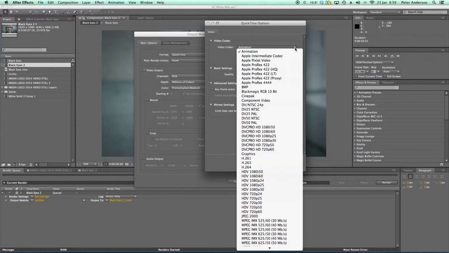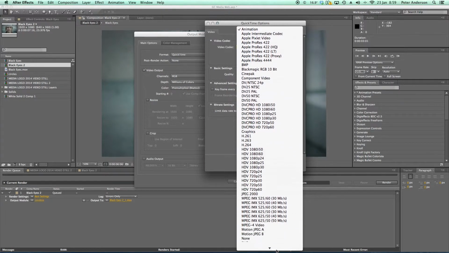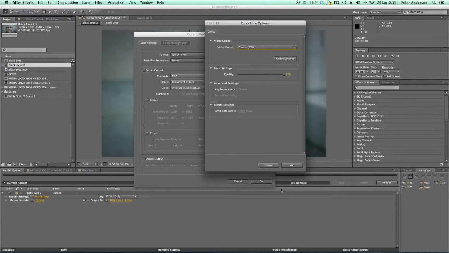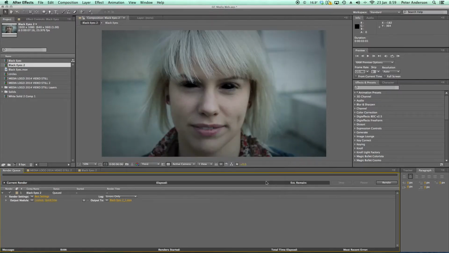If I click the drop down, it's got a whole lot of settings, but this is the one I want you to remember, Photo JPEG. So I'll click on that. And basically Photo JPEG will export very high quality, but the file size won't be as large as a lossless file. Okay, we do want to bump the quality up to 100 just so that that's done. And just go OK, OK.